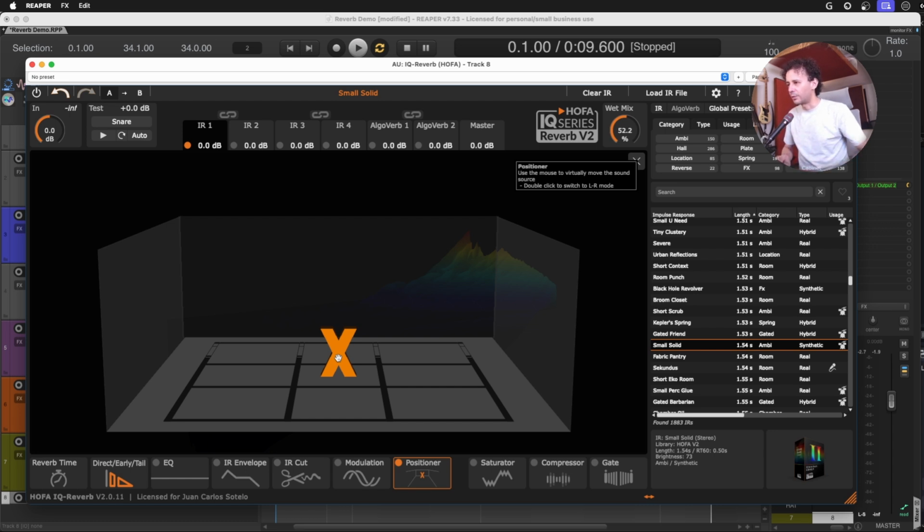Not everything has to be stereo. Just get over it. It really doesn't. Some things benefit from it, some things don't, and it has to do with contrast. So in this plugin, when I hit this snare, I hear the reverb right at the center.